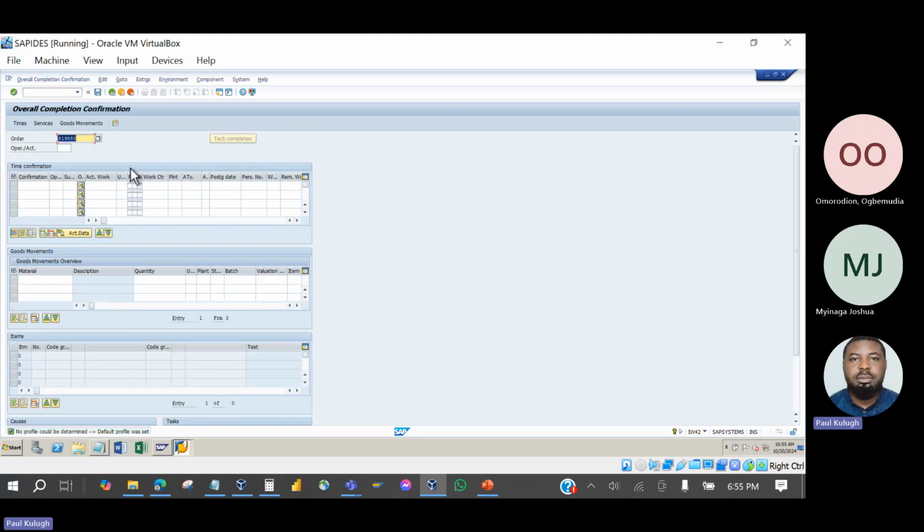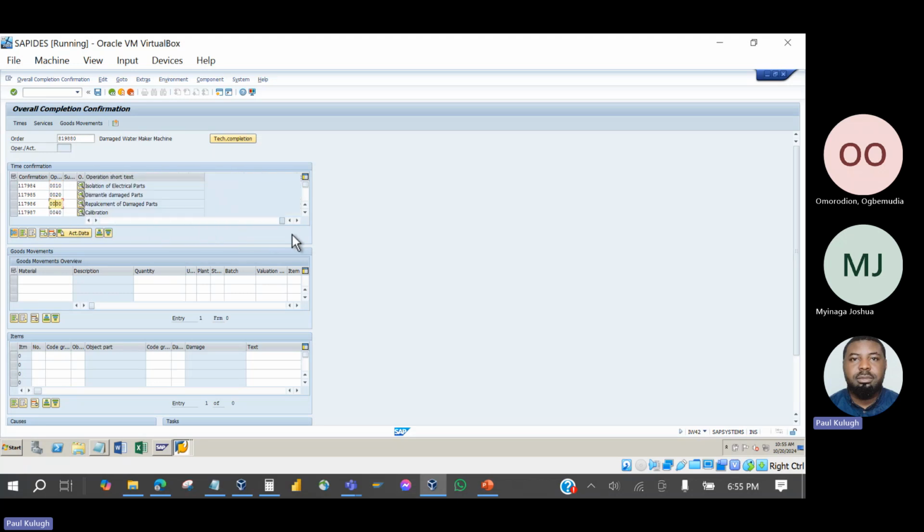But the only challenge about this is you must do this confirmation one after the other. Enter the work order number, press enter. It will copy all the operations in the work order. All these are the operations in the work order. Operation 10, 20, 30, and 40. If you scroll to this side, you will see their descriptions right here. Isolation, dismantle, and so on. You can see the work centers you assigned these operations to.